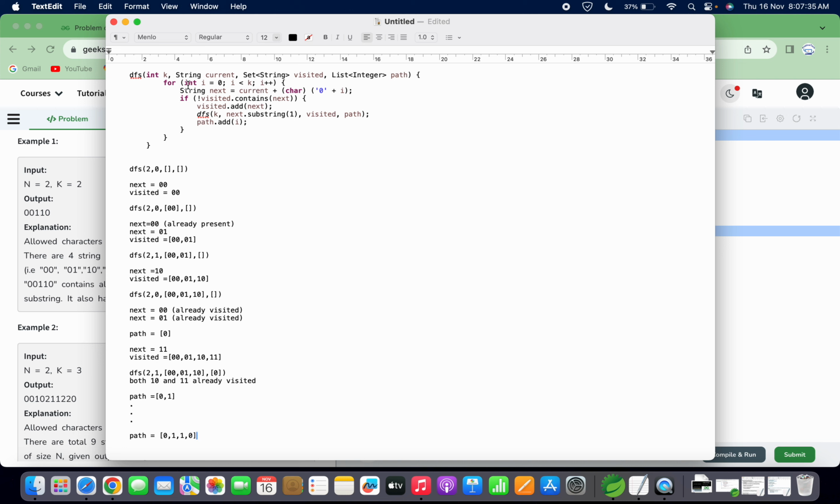Okay, so here again it will check whether visited contains 0 1. No, it is not present. So in the visited array 0 and 1 will be added. So visited will contain 0 and 1. Okay, and this DFS will be called again. And if you look at this DFS, as the second parameter we are passing next dot substring of 1. So here it will be passed 1.